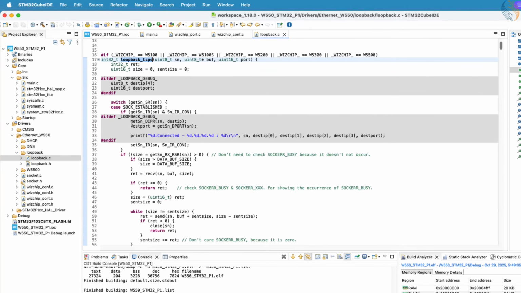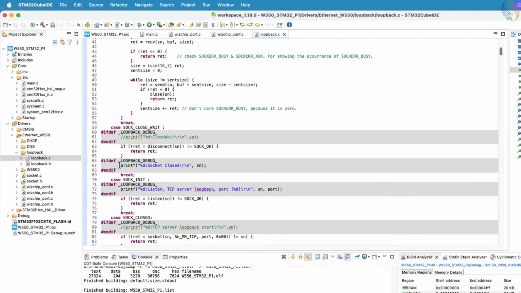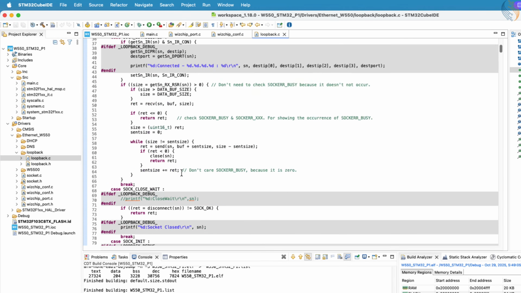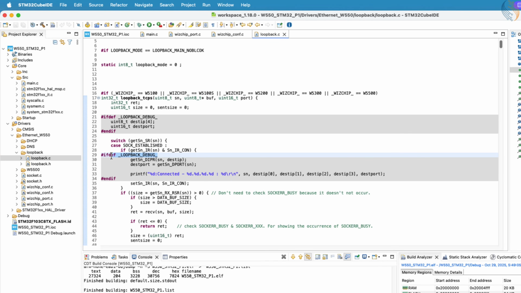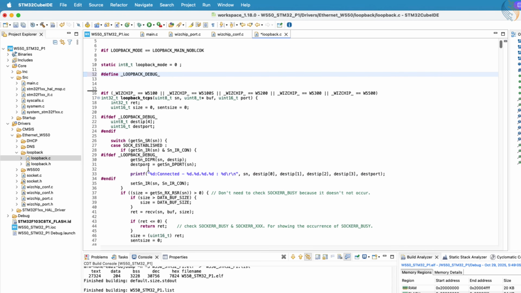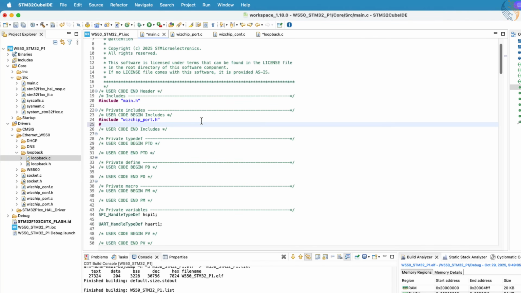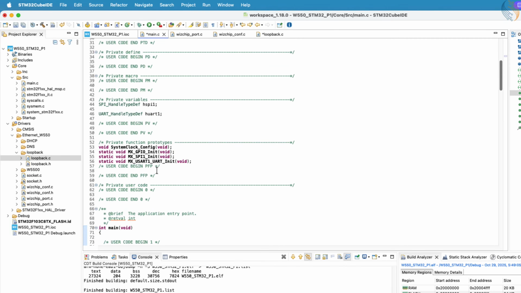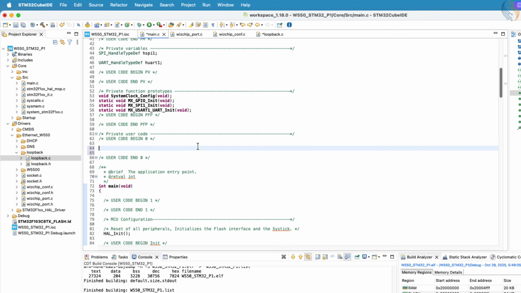Before running the example, if you'd like to view the loopback function logs on the console, you'll need to enable debug output. To do that, simply define the macro loopback debug in your project. Once defined, you'll be able to see detailed loopback logs during runtime. Next, include the loopback.h file in your main.c file. Then, create a buffer to temporarily store incoming TCP data, which will later be sent back to the client.